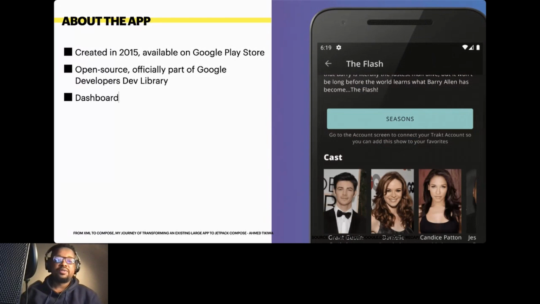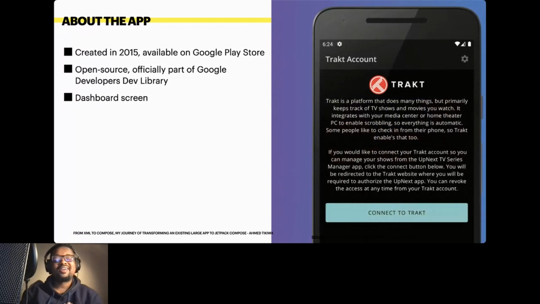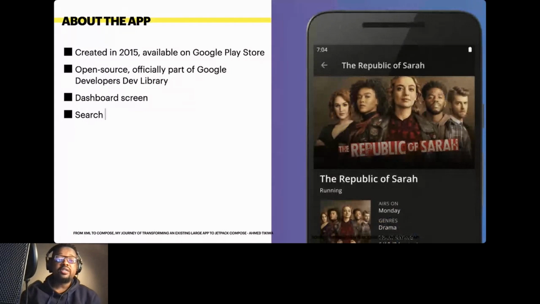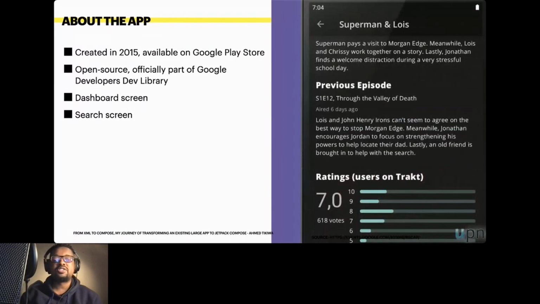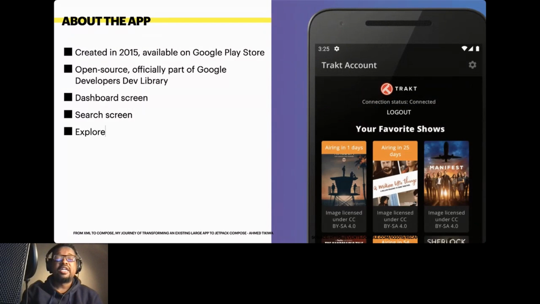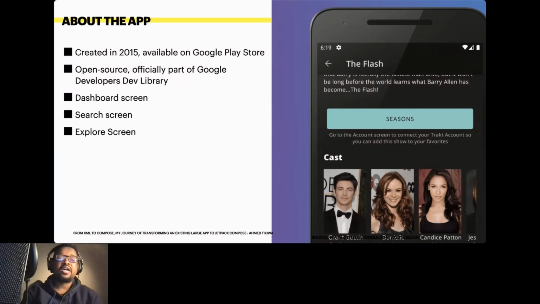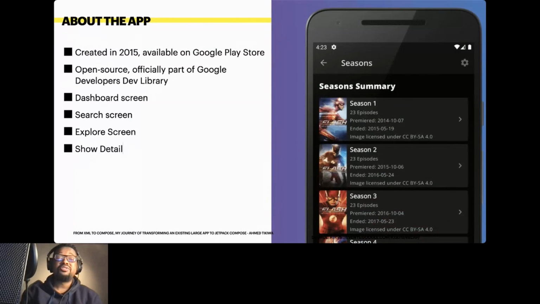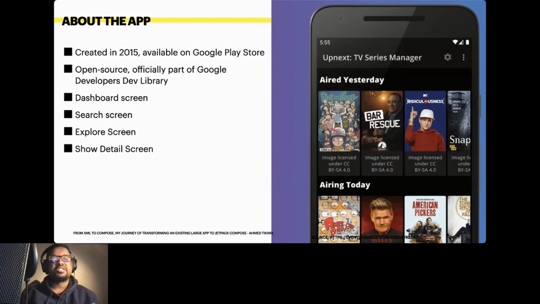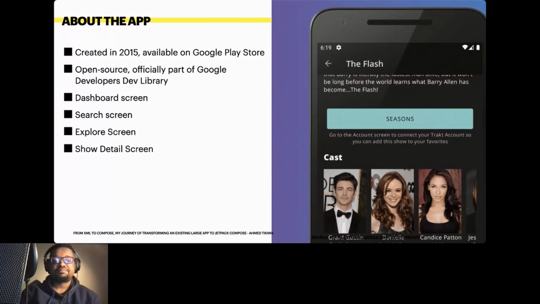The app boasts the following screens: a dashboard screen showing a schedule of shows that aired the previous day, the current day, and the next day, provided by the TV Maze API. A search screen allowing the user to search for shows with the results displayed in a clickable list of cards with data provided by the TV Maze API. An explore screen, currently popular, trending, and most anticipated shows provided by the Trackit API. A show details screen showing a summary of the show, cast information, a rating breakdown from Trackit, previous and next episode information provided by TV Maze and Trackit APIs.